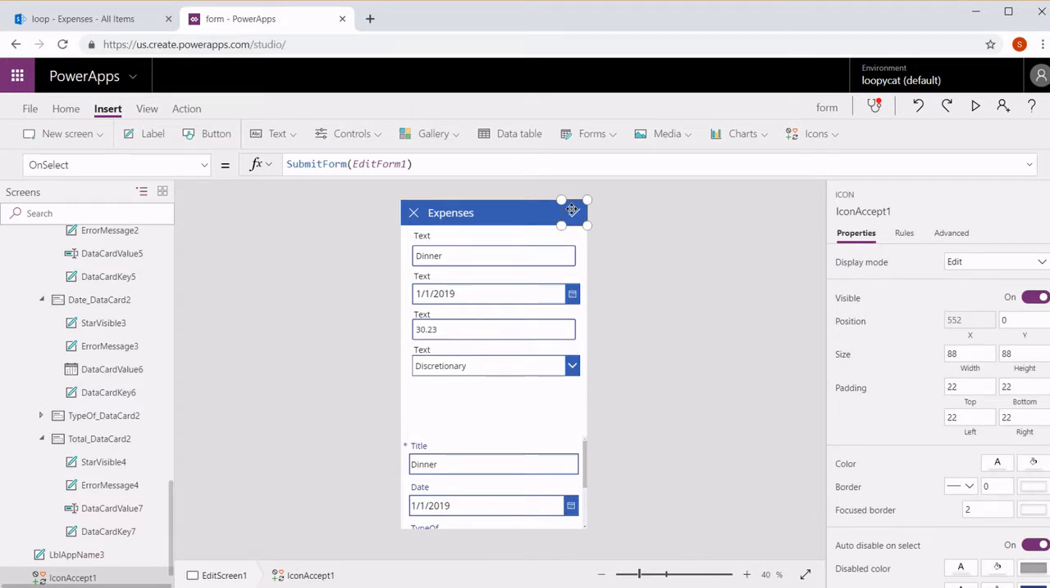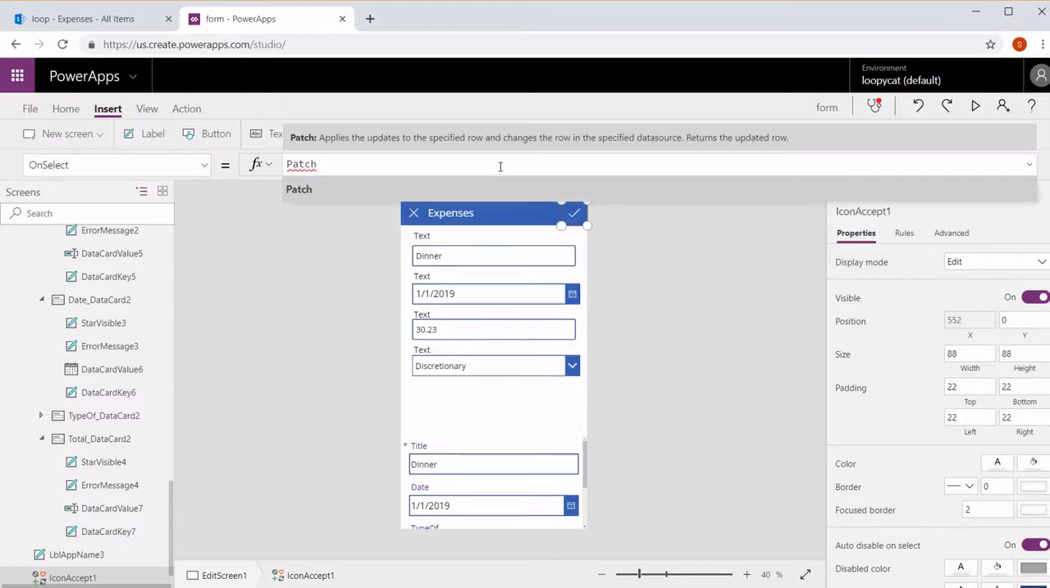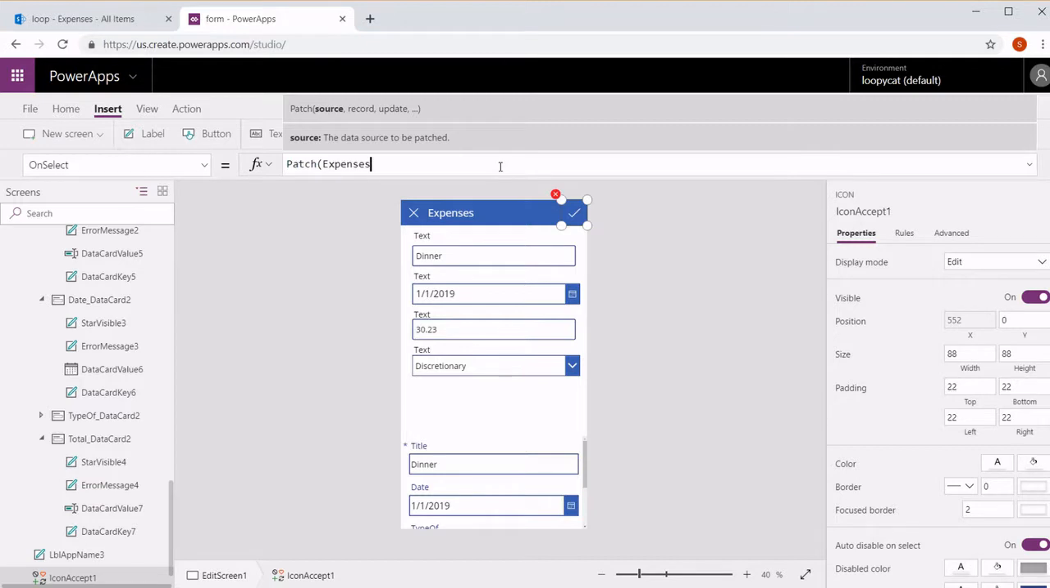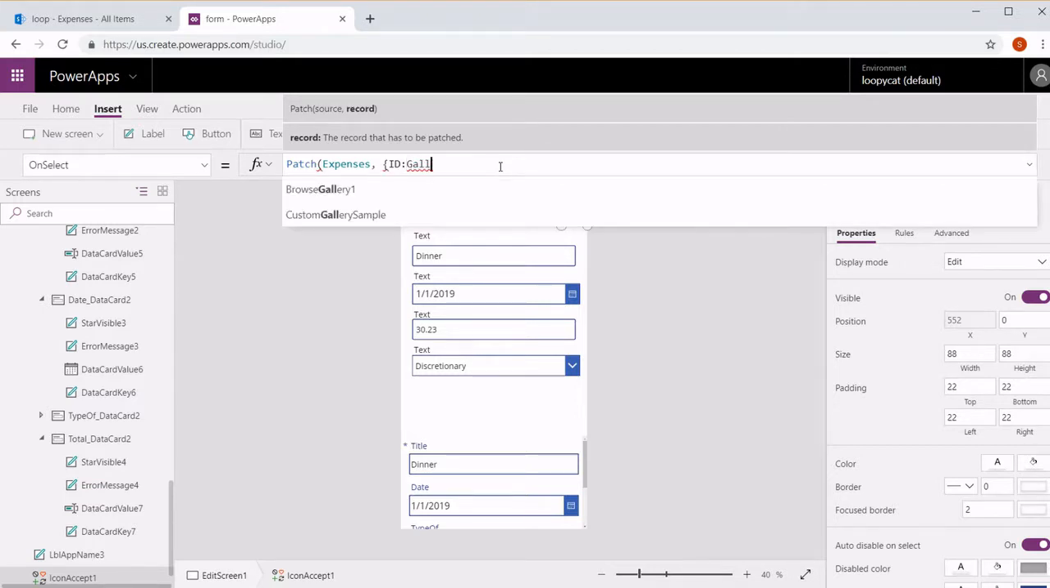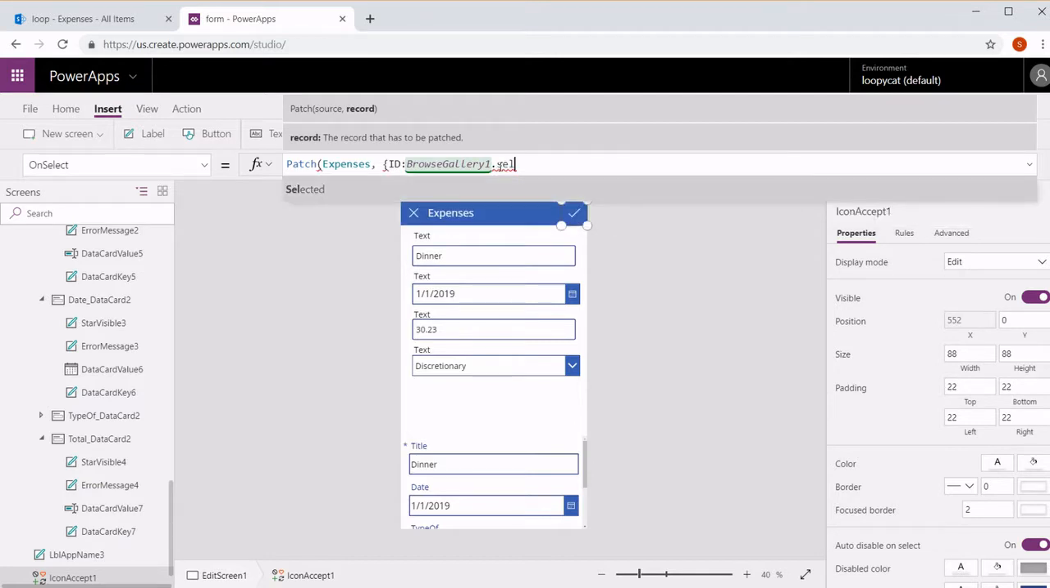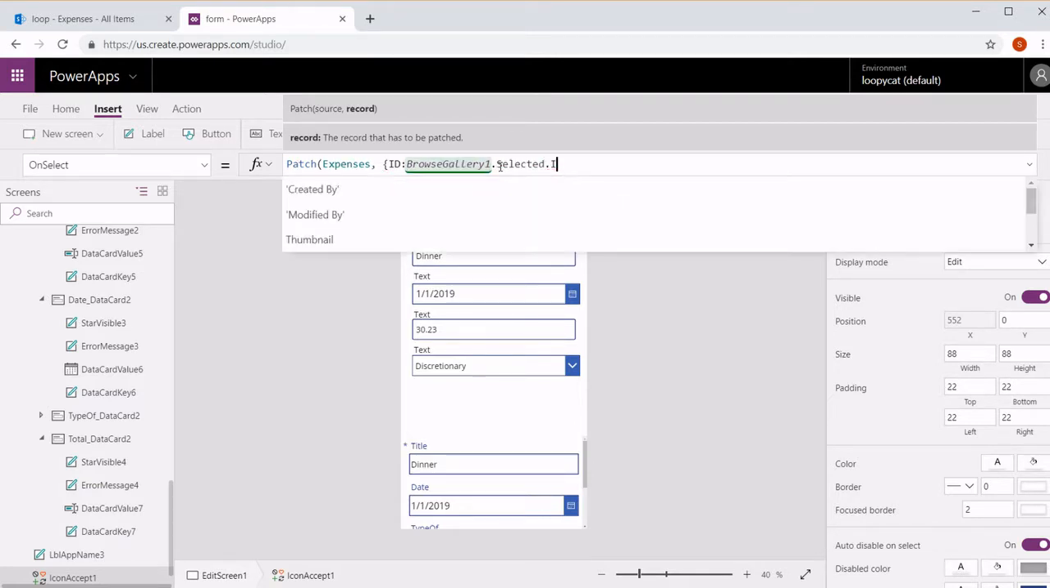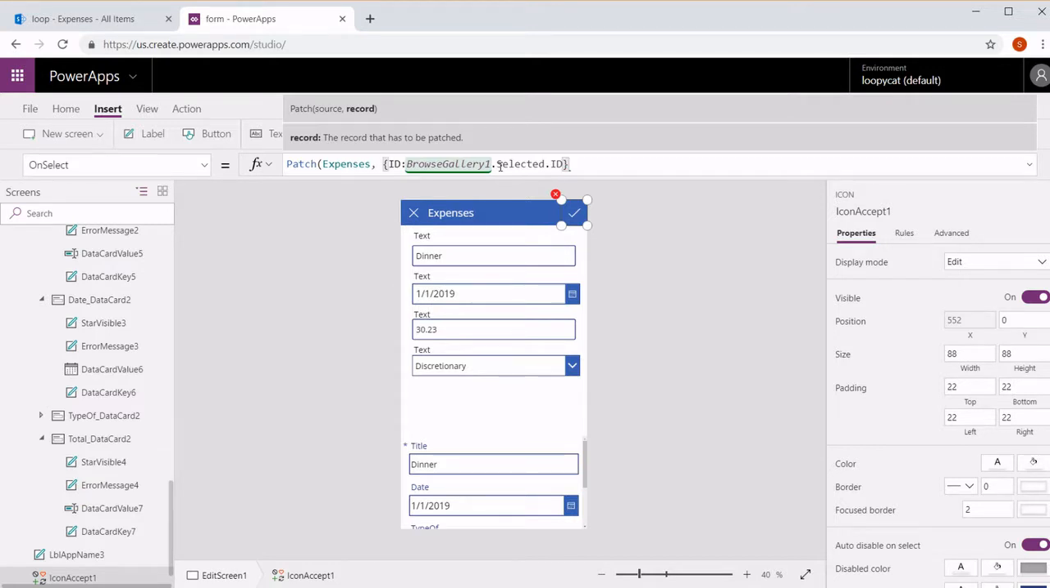And now we need to change from the submit form. The submit form was very easy. And now we're going to use the patch function. So we're patching the expenses list. We are going to do it by the ID of whatever the ID was in the SharePoint item to the selected item in the galleries ID. There we go. And that makes it so it'll update that same record.